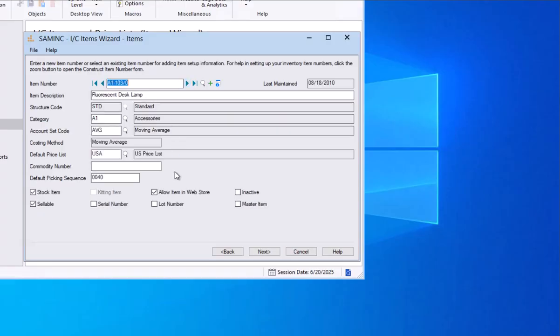So let's look at our fluorescent desk lamp at the various things that have been set up for it through the item wizard. So we see on the first screen some of the same fields that we looked at on the item master, because this is going to then set or update the item master.